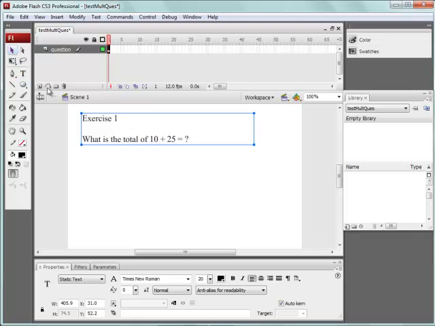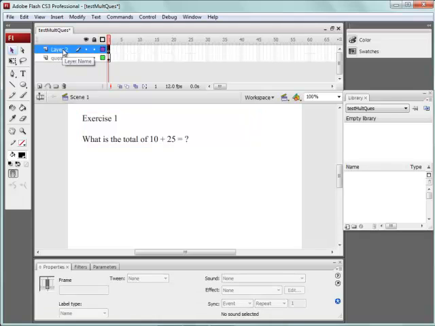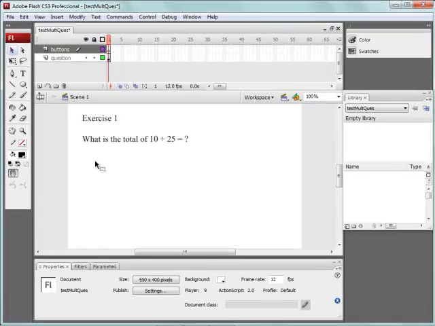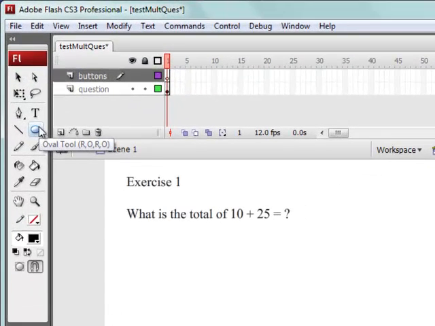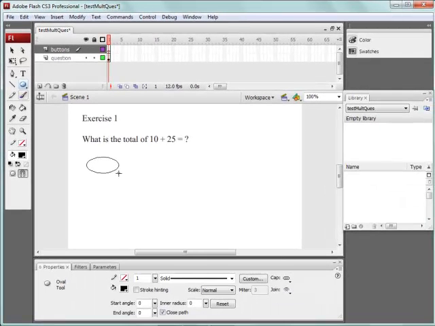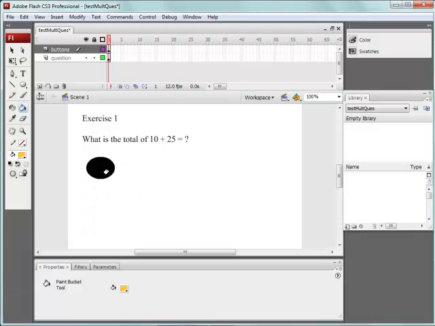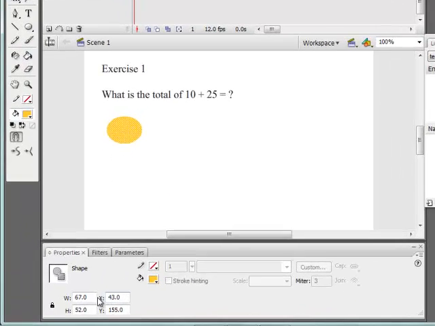Next thing is I will insert a new layer and name my layer as buttons. This is where I put my buttons. I will create my button using oval tool. Drag it on stage and choose an appropriate color. Don't forget to resize your button.